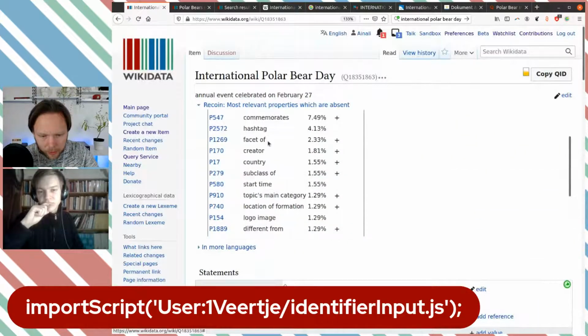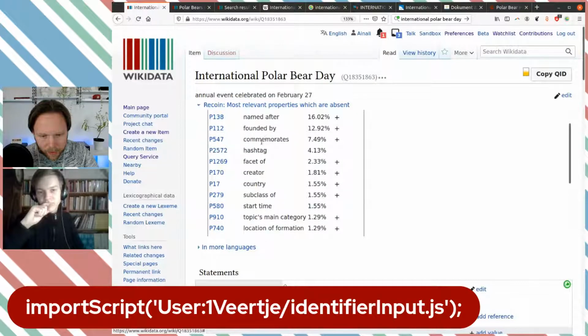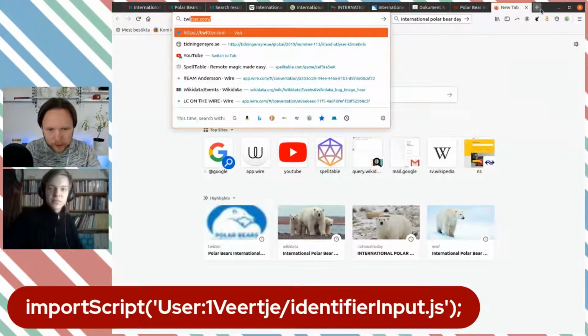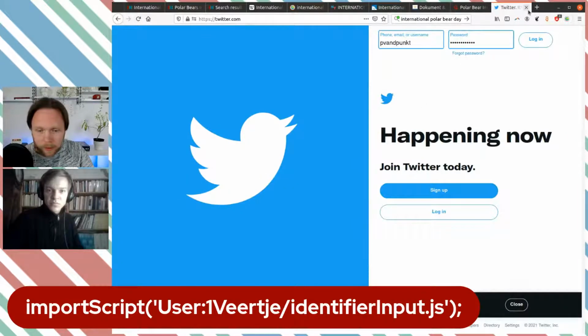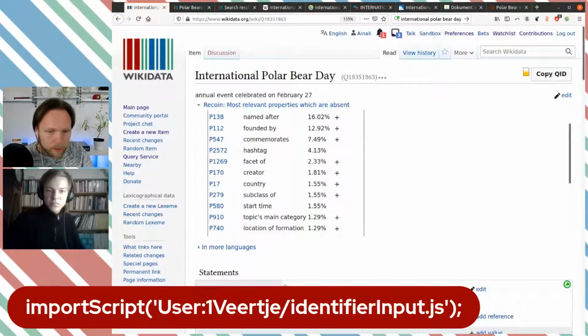What else did we have? Face-off, commemorates, hashtag. Let's see if I just go to Twitter and do a search, see if there's some hashtag being used. No, not gonna go there. So I'm gonna go... too many tabs. It's trending on Twitter. It is. Polar bear. Polar bear appears to be popular. Polar bears as such only. Yeah. Oh, it appears to just be Polar Bear Day.